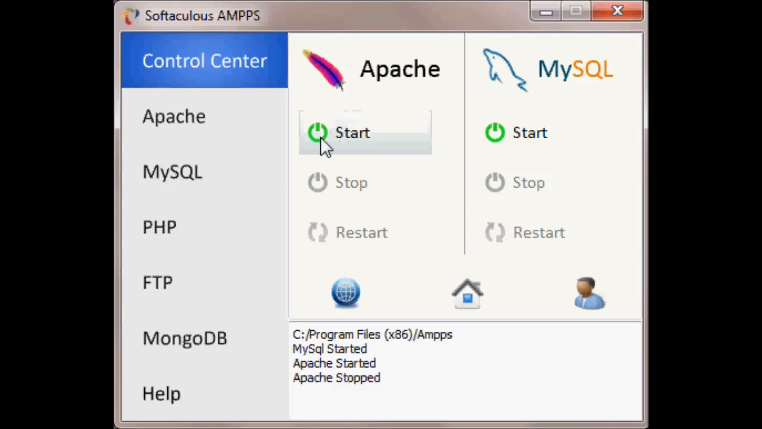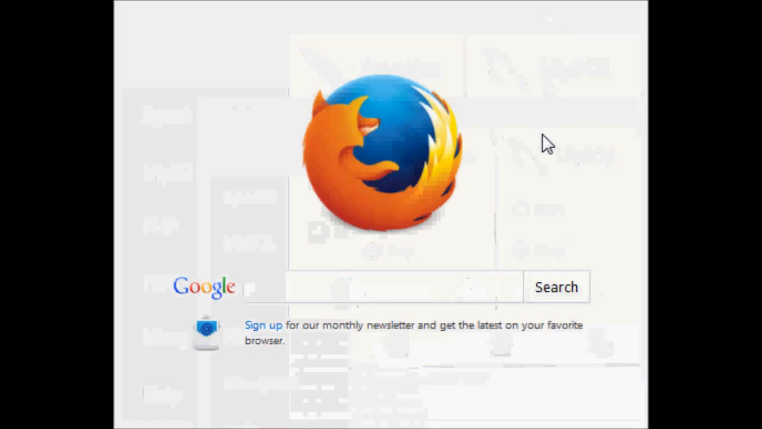Alright, first step to making your database, start your servers. Start Apache and start MySQL server. Let those start up. Next step, we're going to go into PHPMyAdmin and make a database.